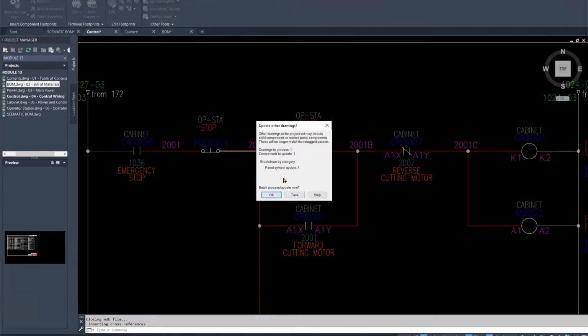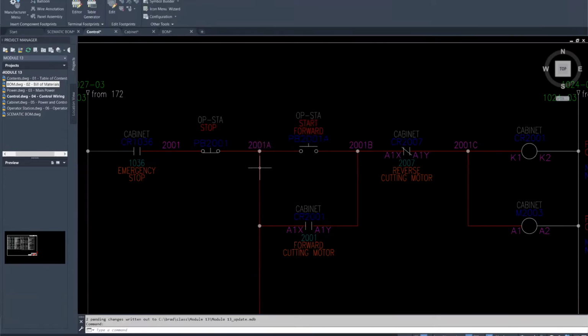I can say, let's do that right now, or let's put that on my task list. Because I'll make a bunch of changes on the schematic. And then if I get to a point where I've made a bunch of changes, I can say, okay, make all my changes now across the whole database. It's going to go out there. It's going to change my panel. It's going to change my bill of materials, update all that.